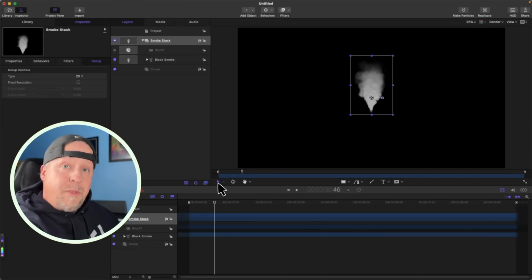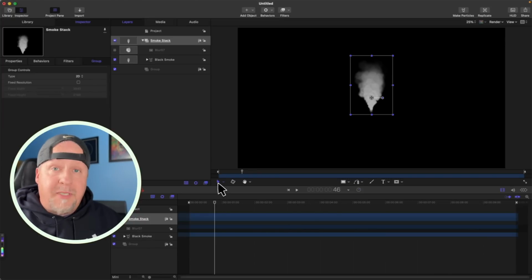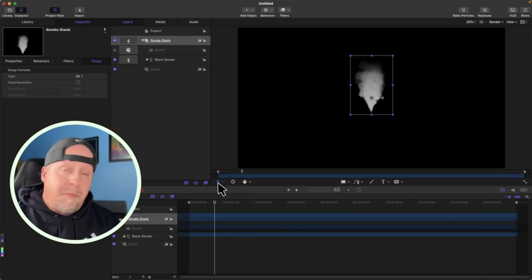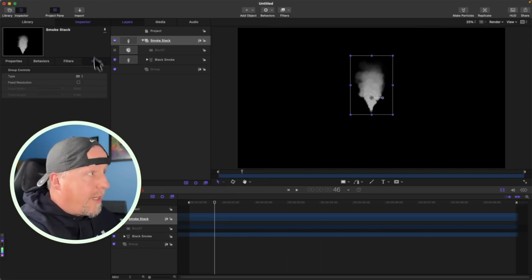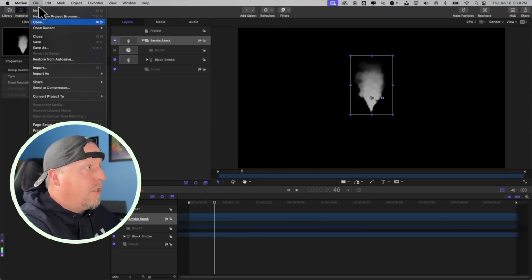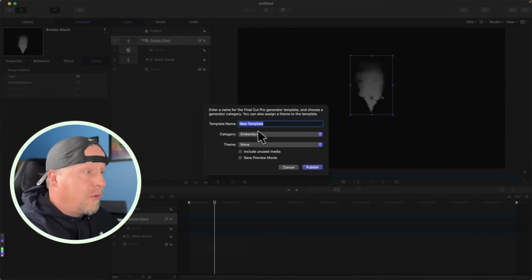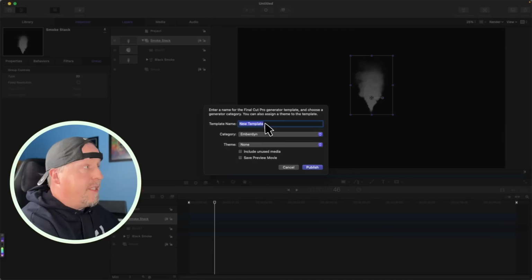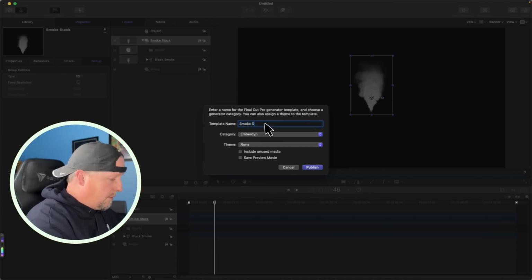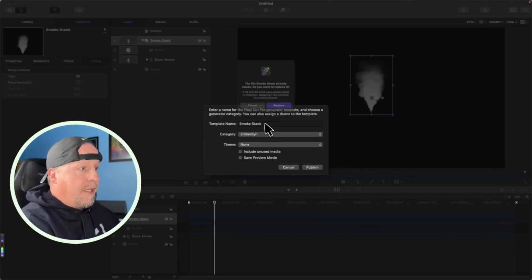Okay, and now that we have that complete, we don't need to publish any properties or anything like that because the smoke is just going to have one function. It's just going to sit in the background and it's going to be the chimney smoke. So we're actually just going to go up to File, we're going to save this, and then you'll pick a category that you want to put it in. In my case, I'm just going to put it in the embered in category. I'm going to rename this to smokestack like that, and I'm going to click publish.